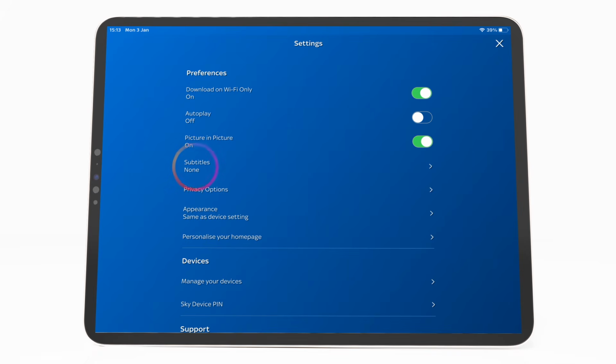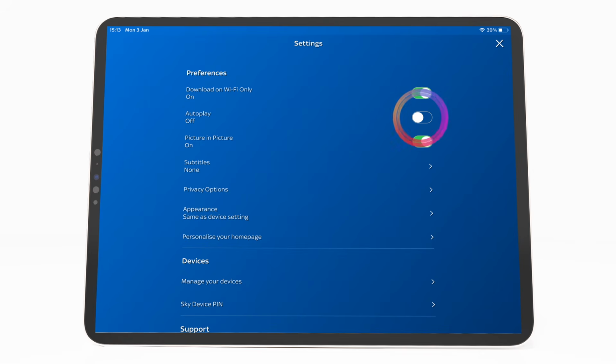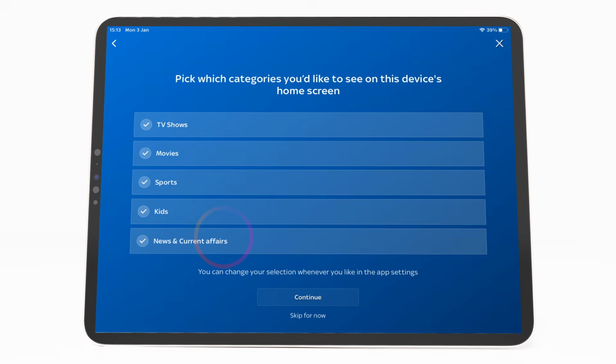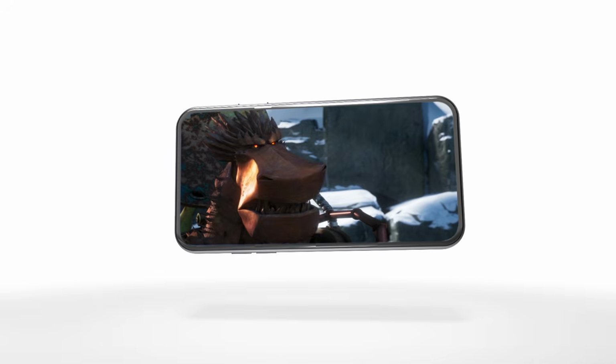You can set subtitles to automatically on, play another episode with autoplay, and personalise your homepage with what you want to watch the most, all from the Sky Go app. And with Sky Mobile, you can enjoy all that on the go without using your data.